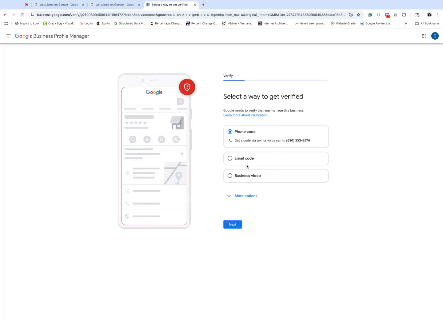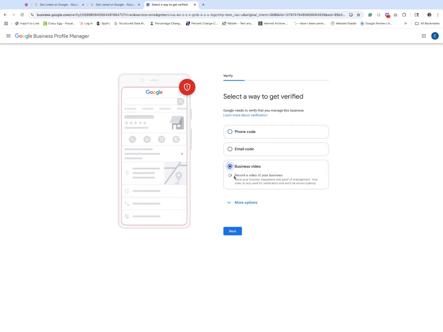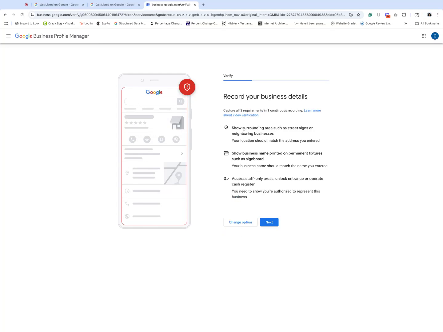So the same thing. This is a physical address now. It's giving me multiple ways to verify. Again, pick one of these. You could test your luck or just go straight to the business video because they're going to make you do it anyways. It just makes things go faster. 99% of the time, they're going to request it anyways. And then this is a little different, right?